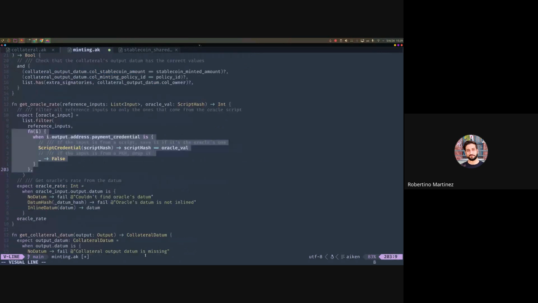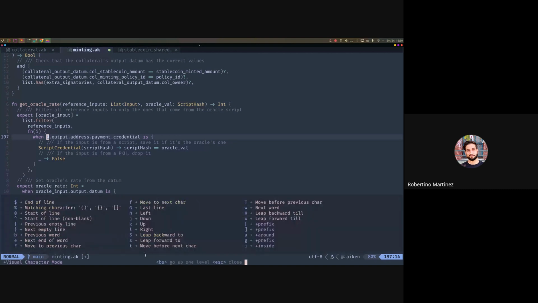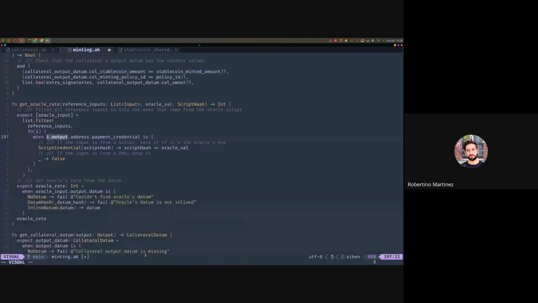This function says, for each input, we get the output. From the output, we get the address. From the address, we get the payment credential. We saw this 2 days ago, so I'm sure you remember. Then once we get the payment credential, we have 2 different options. It could be either a script or a wallet.